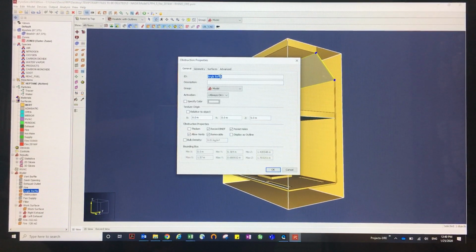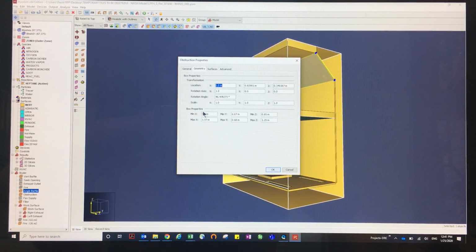So general: the name, activation always on, or you can create a different parameter. Relative to object, I see that it's always 0. All this stuff are just standard or default, and the boundary box, that's the dimensions of that stuff. In the geometry tab, that's where you can alter the coordinates, so you can create the box or modify it as you want.